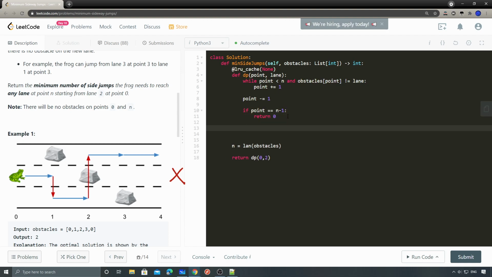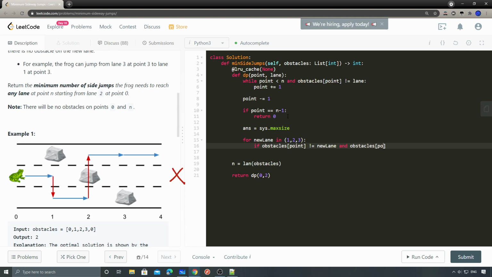Otherwise, I do answer equals system dot max size, since we're getting the minimum. And then I'll iterate over all the lanes here. I'll use a new lane in 1, 2, 3. And I check two things: if the obstacles of point does not equal the new lane, and the obstacles of point plus 1 does not equal the new lane.